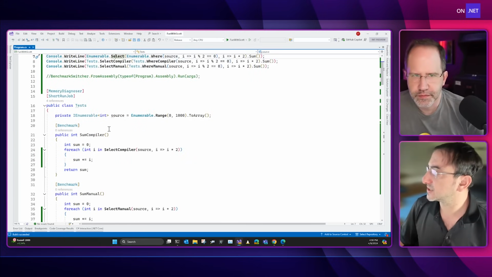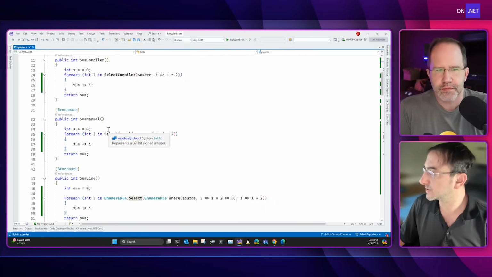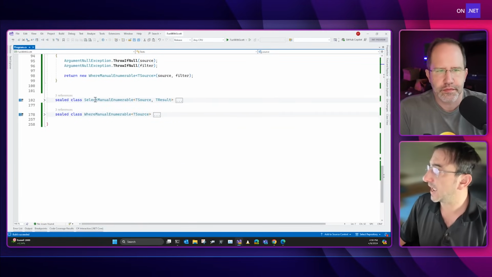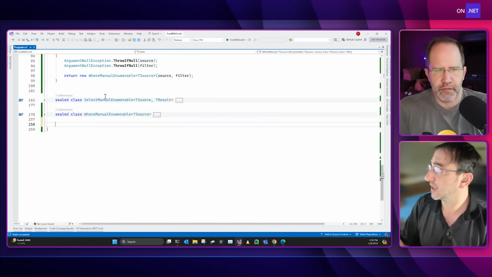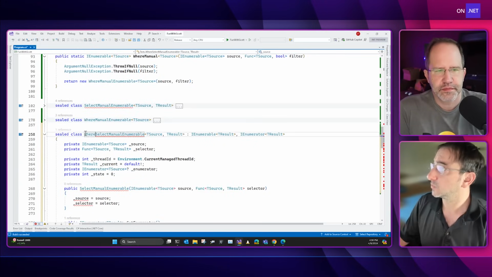And just as a quick glimpse into how that actually works, let's just go down here and we're going to copy our select implementation one more time. So let's copy this and we'll paste it down here. And we're going to name this one to be where select.